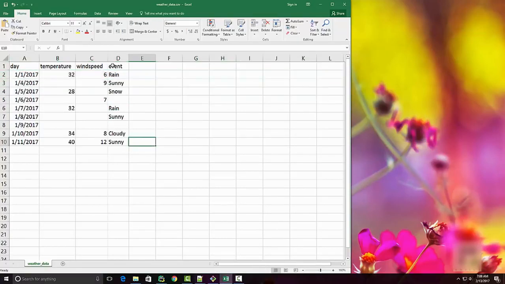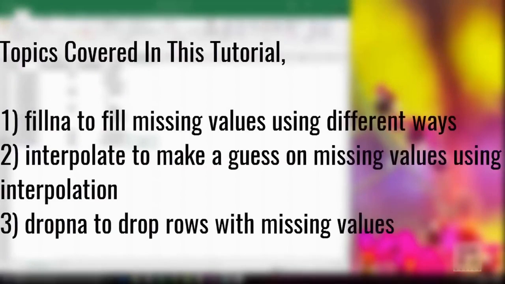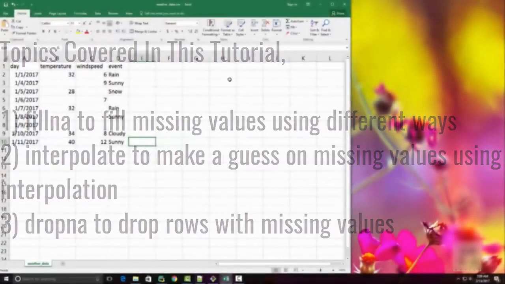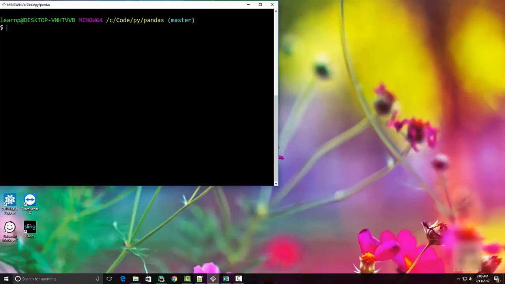When you're processing this kind of information in Pandas, we will see how you can deal with these missing values using fillna, interpolate, and dropna methods. I have more tutorials on how to handle missing data, but this is just a start and we are only covering these 3 methods. As usual, I'm going to start my Jupyter notebook.